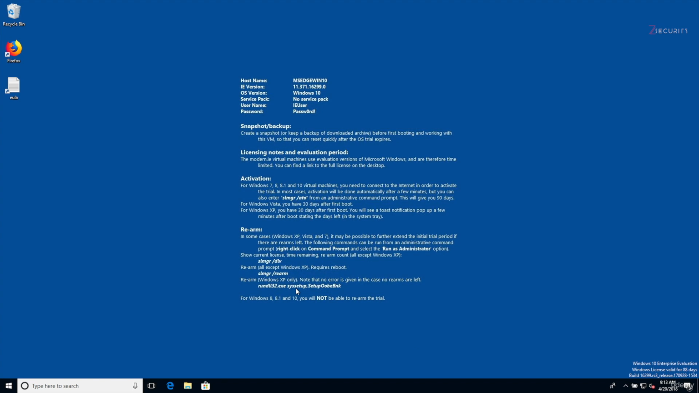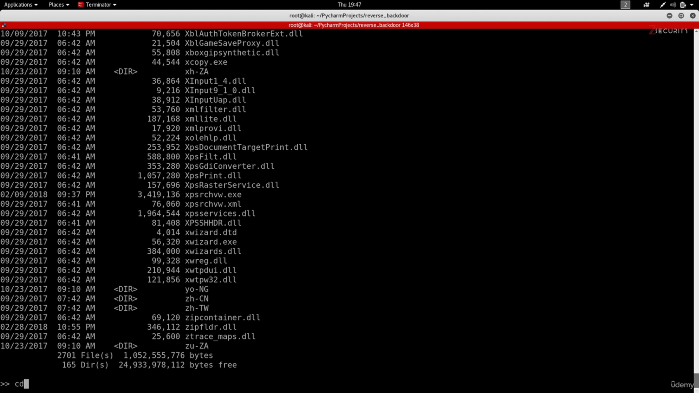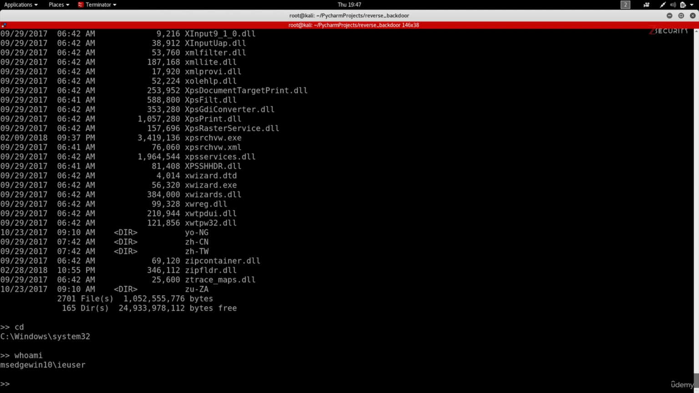But if we go to the Kali machine, you'll see that we got a connection. So now we can do dir to list directories. We can do cd to see our current location. We can do whoami to see our current user. And right now we managed to get our connection back by planting our backdoor in the target system so that every time the system starts, it'll execute our backdoor.